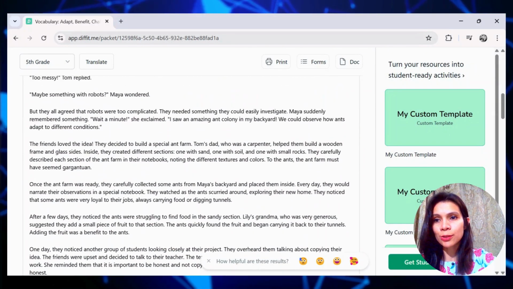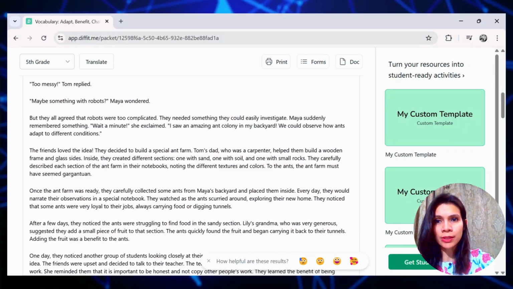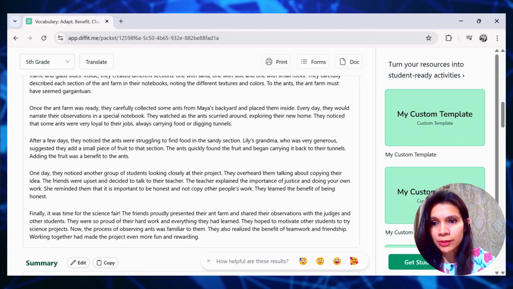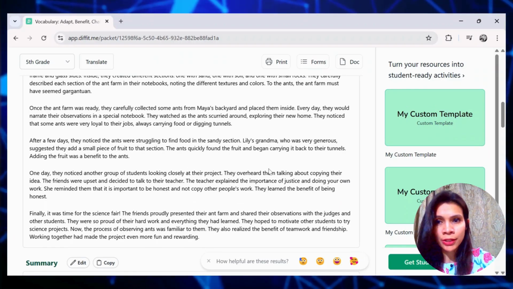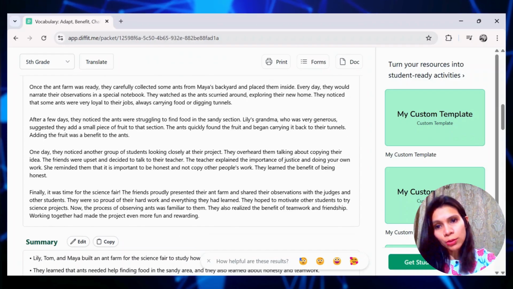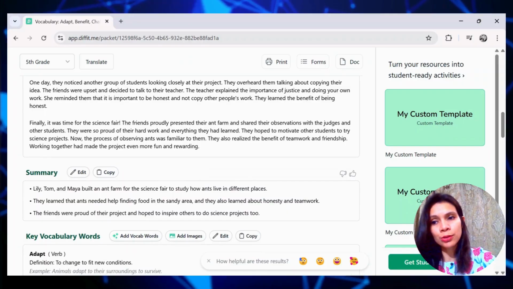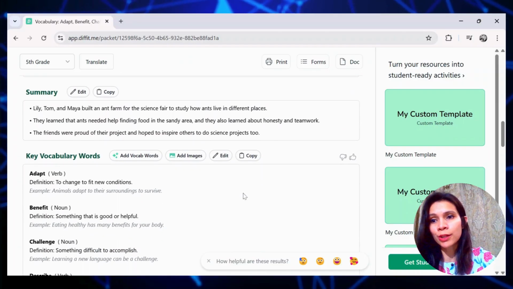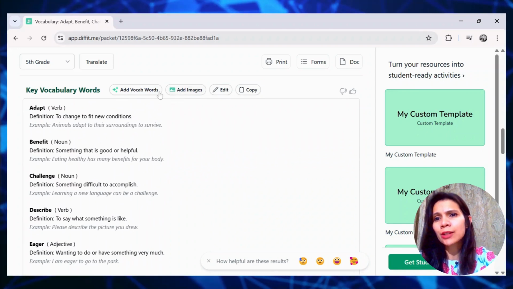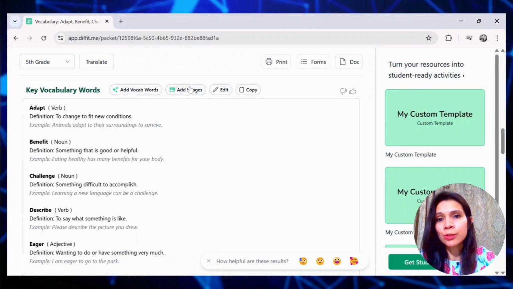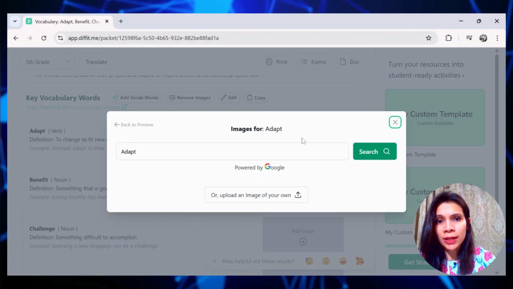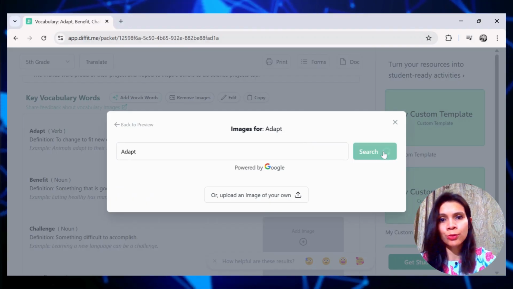As you read it, you would see that the word gargantuan is here. There are also other words that you had added: benefit, overheard, justice, and all of those words are here. It's going to give you a summary and a list of key vocabulary words, for example, the ones that I had given. Do you want to add any more vocabulary words? You want to add images? You can click on add images, and it's going to look for images.